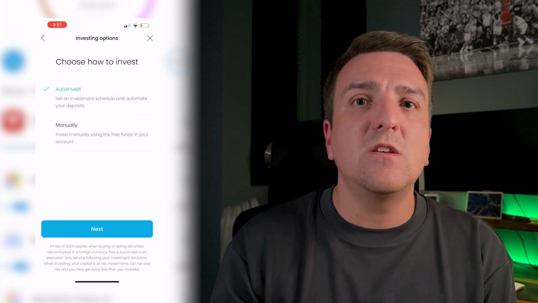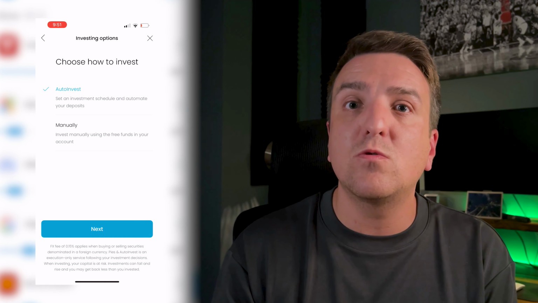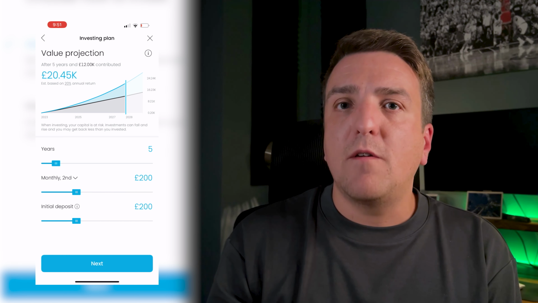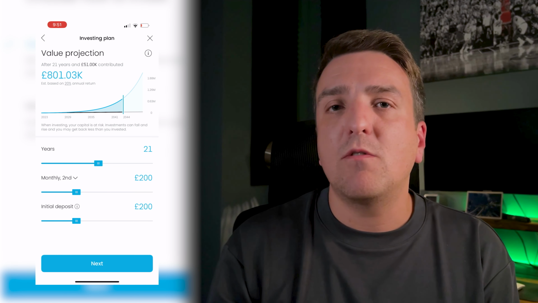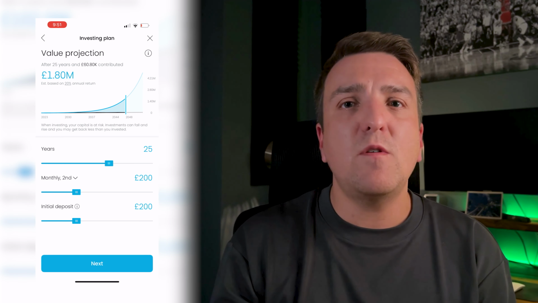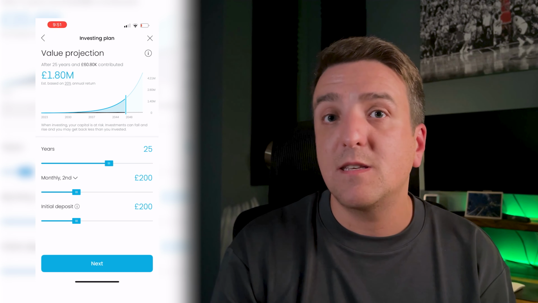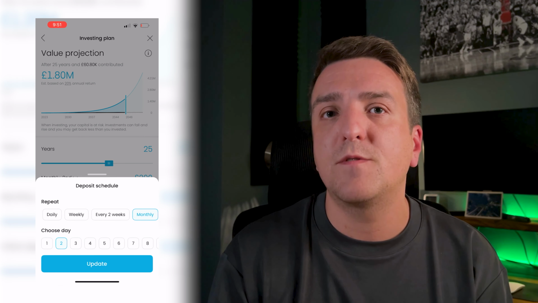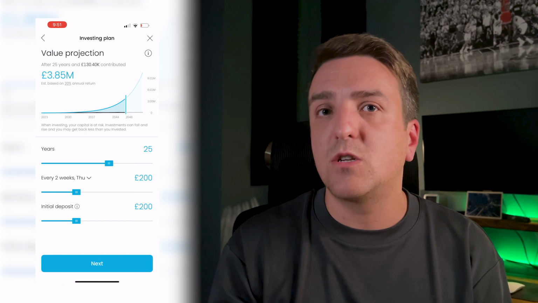So let's hit next. You can see you can auto invest into this too. So you can do that based on a schedule that you're happy with, or you can do it manually. Now I'm going to do auto invest each month. Now you've got a really cool value projection based on the amount that you're actually investing over a number of years. Now have a play around with that and find the amount and time frame that actually works for you. There's everything on there from daily, weekly, monthly, and even specific days of the month too. Now you can play around with those amounts and it really does affect the value prediction of that graph.